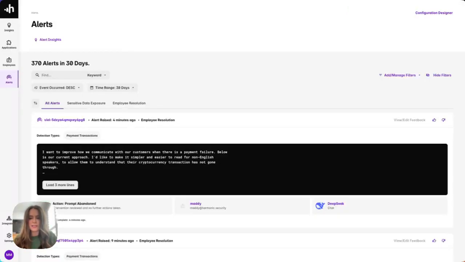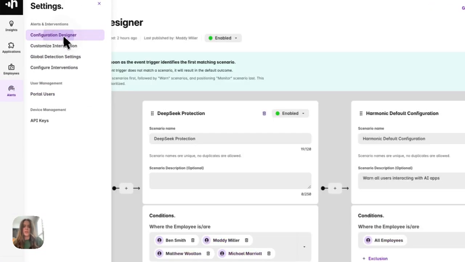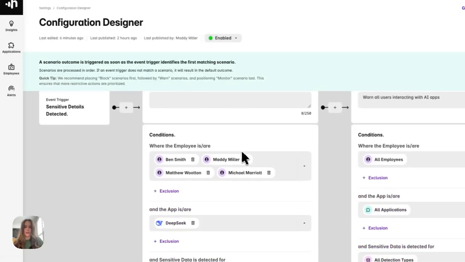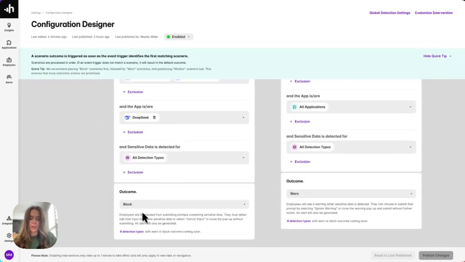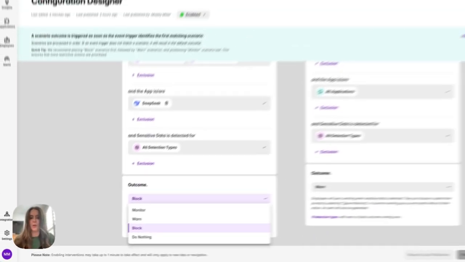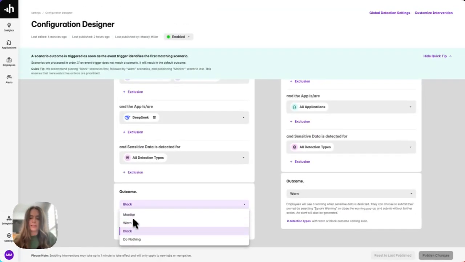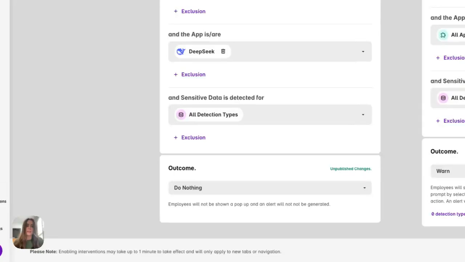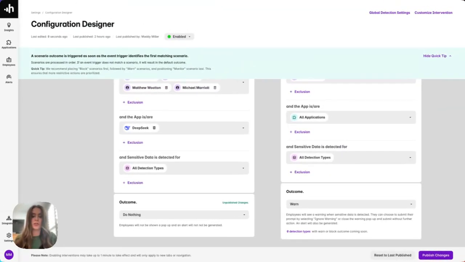Now, all of this is to do with control, right? Giving you the data points and what you need in order to resolve issues quickly before they even become issues. And as we continue to talk about giving you control, you'll notice this month we've also introduced a new outcome for our configuration designer. Historically, all of our outcomes have been around warning, blocking, or monitoring. We recently released, however, the option to do nothing. And this means that when selected, your users won't be interrupted and you won't receive an alert.